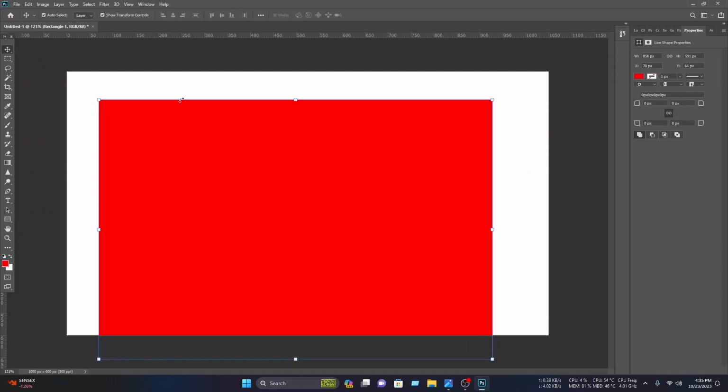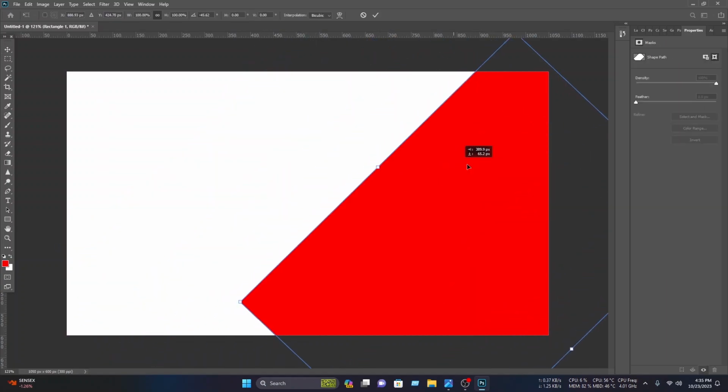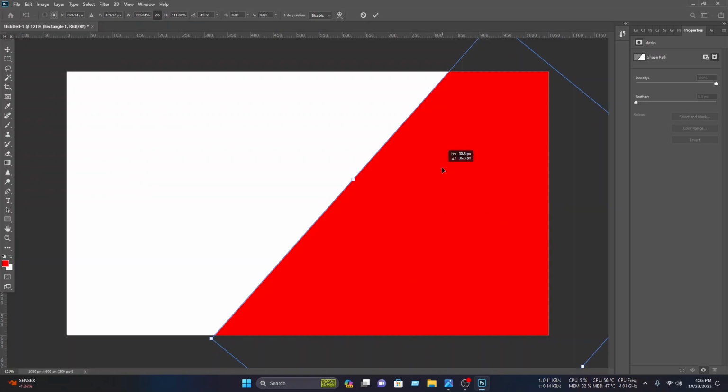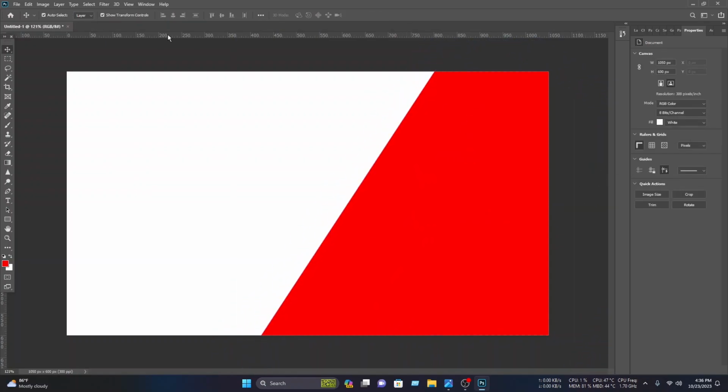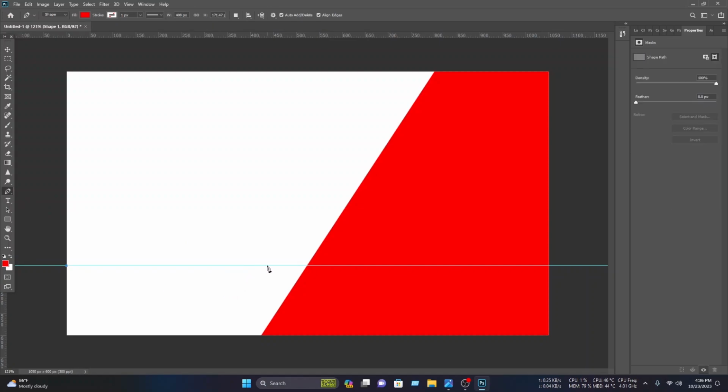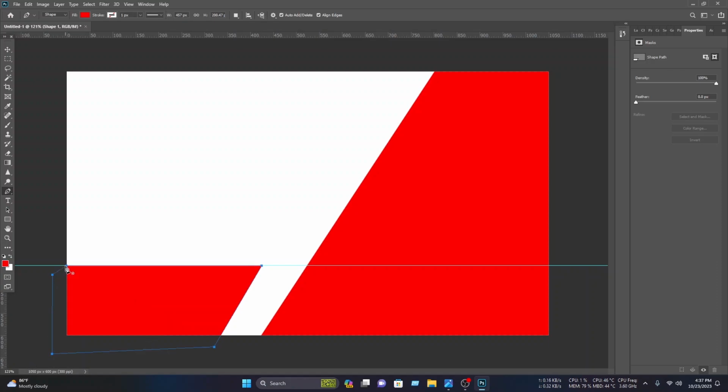Then select the move tool. Then you have to rotate the shape. Then you have to drag the shape in here. Then you have to press Ctrl plus R from the keyboard. Then you have to take a ruler guide from here. Then you have to select the pen tool. Then you have to click on here, here and here.